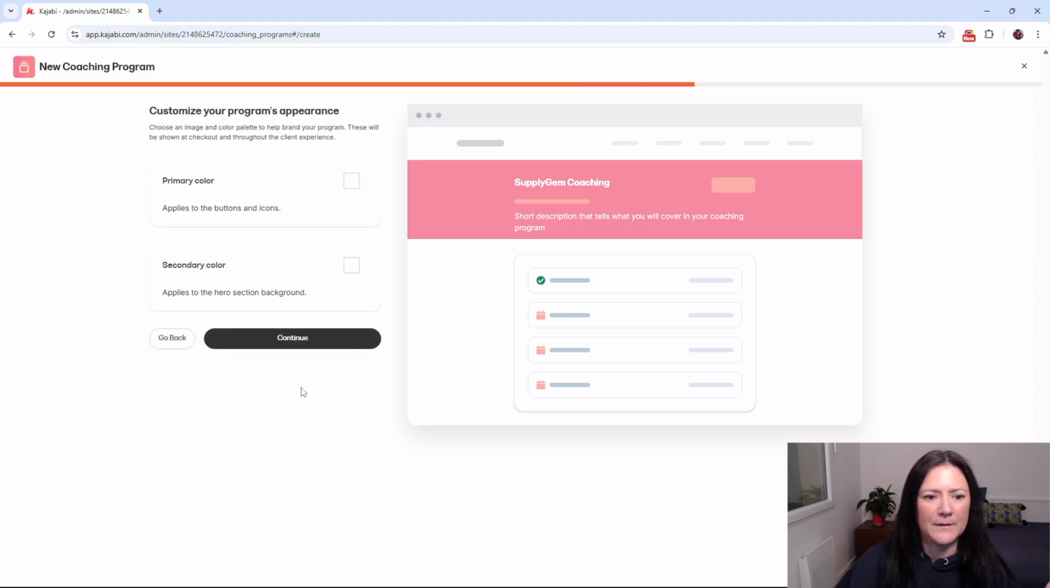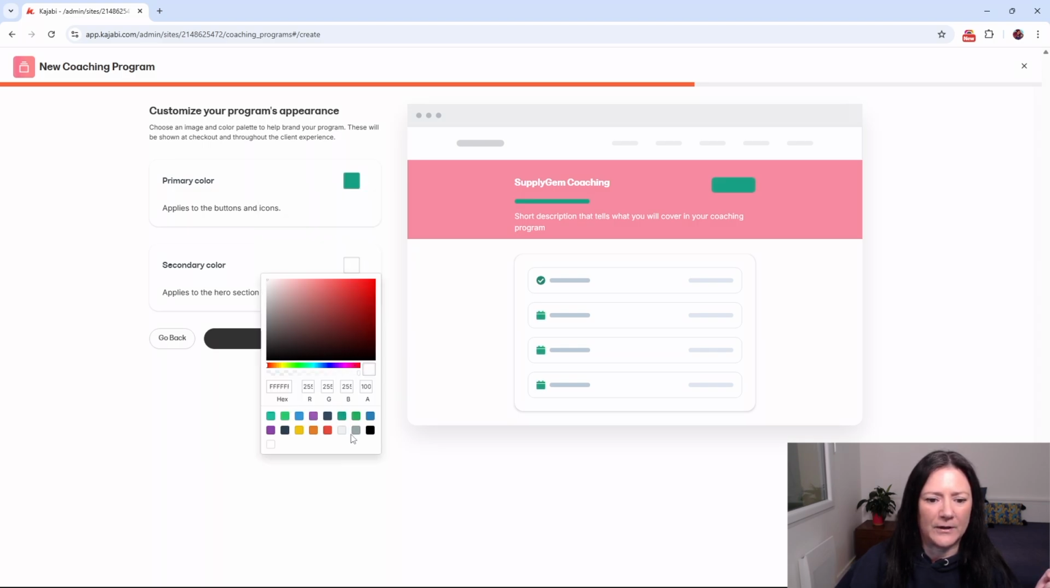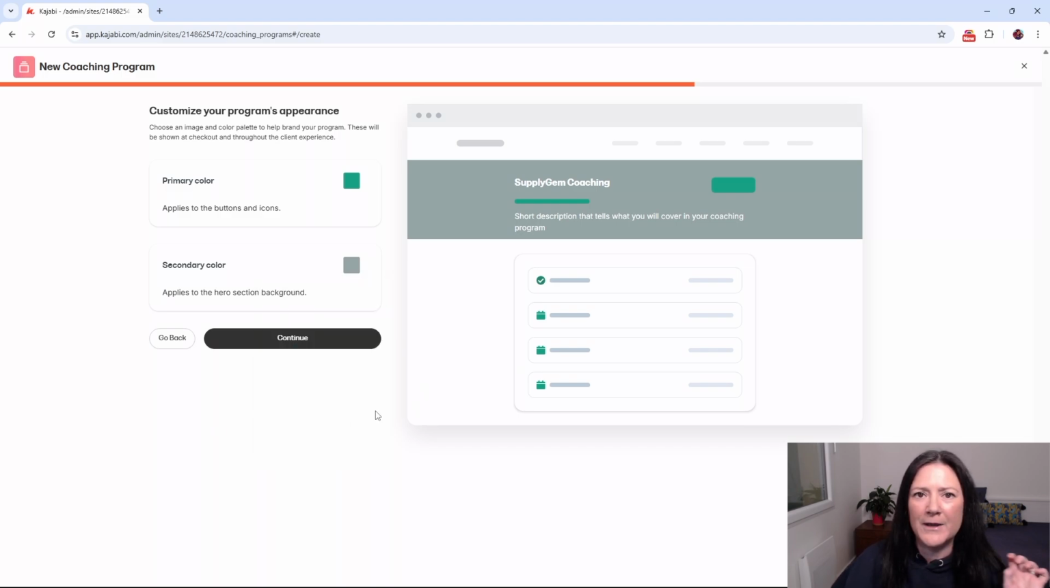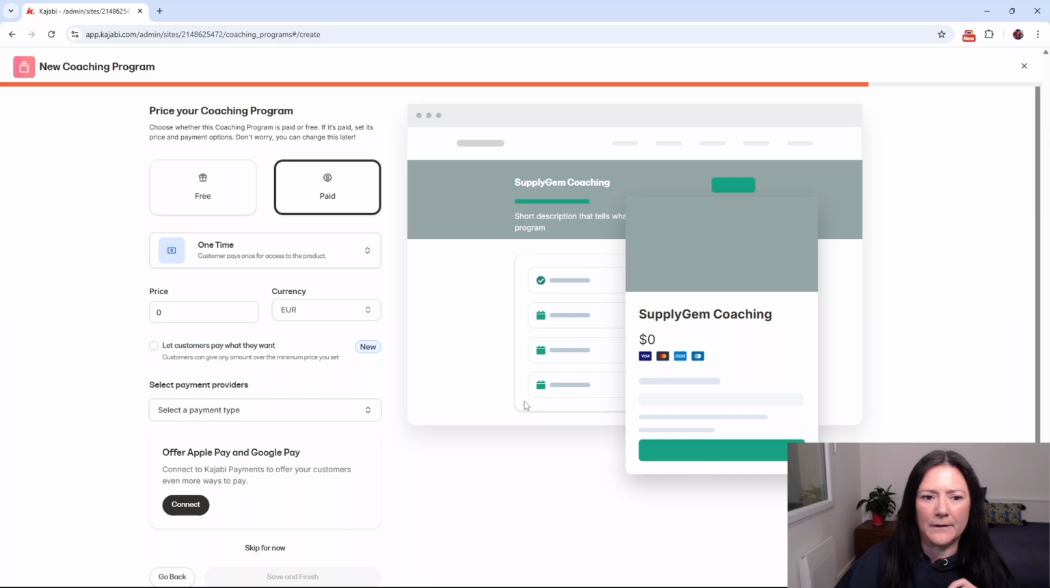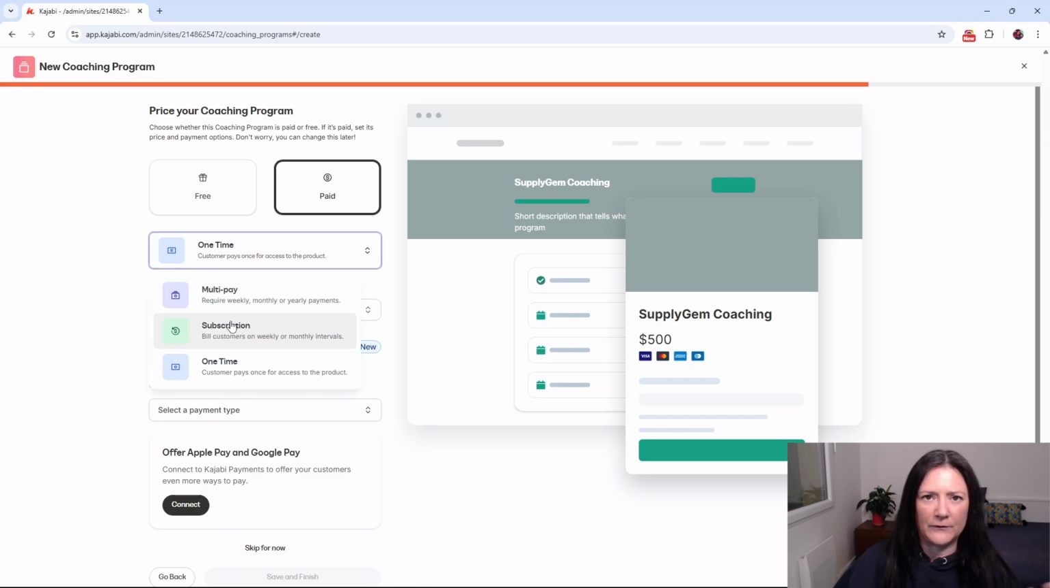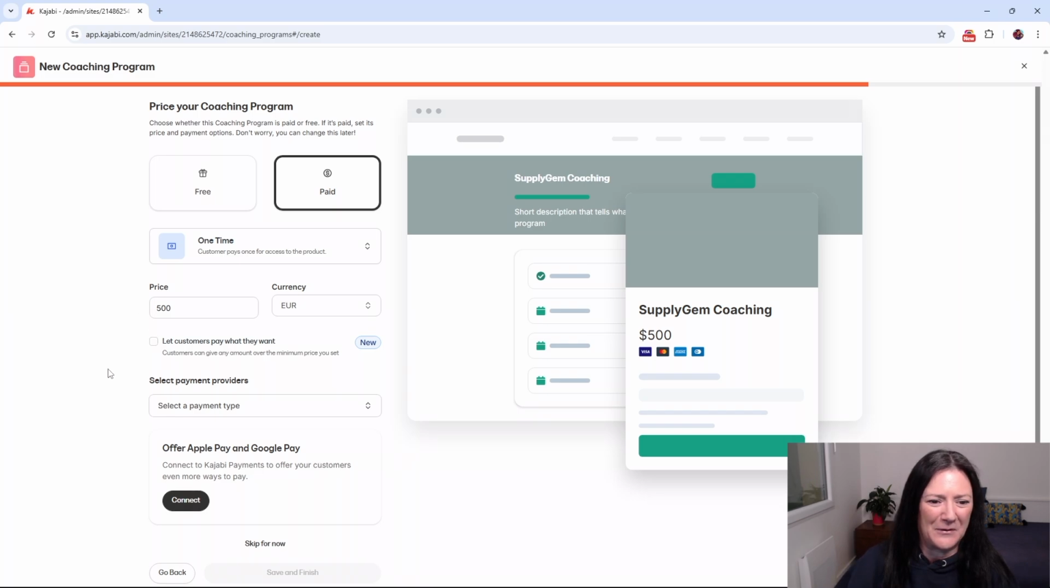Hit continue, and then you can choose your branding colors here. I'm just selecting from the preset options, but you can add in custom color codes here to get your brand colors to match exactly. And hit continue again, and this is where you set the pricing. So here I'm going to just say $500 for a one-off payment, but you can pick multi-pay, which is a set number of regular payments, a subscription, which is ongoing, or you can even let customers pay what they want. However, I don't really recommend that for coaching since it's such a time-intensive thing to do.